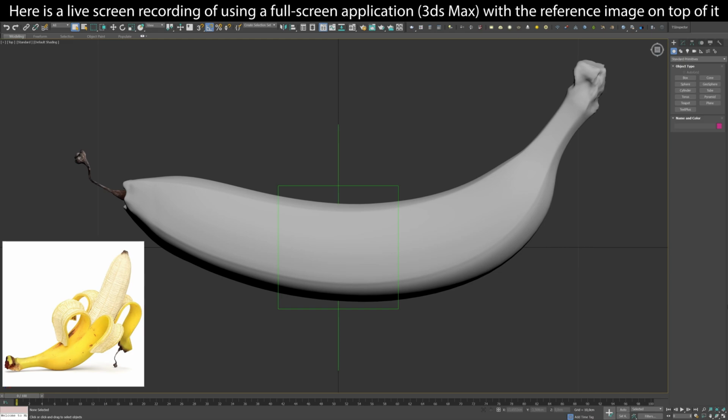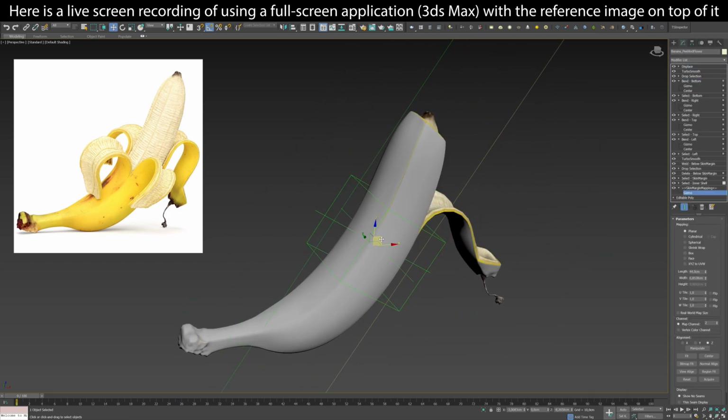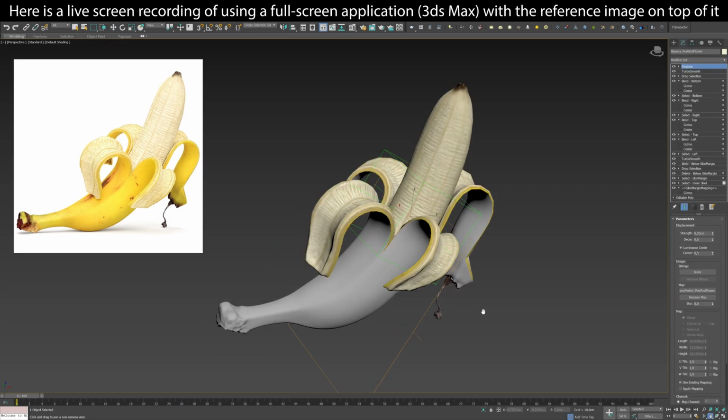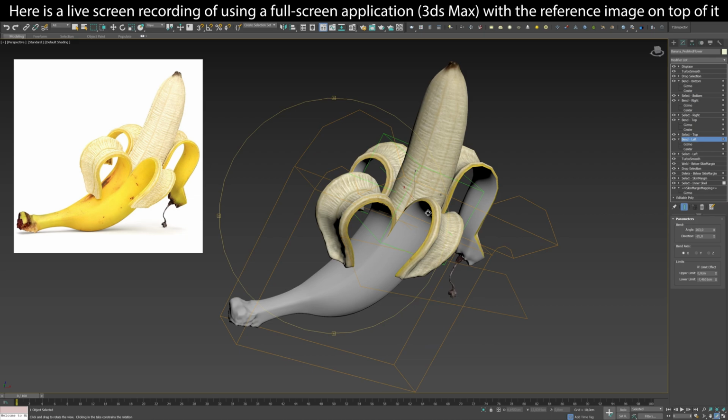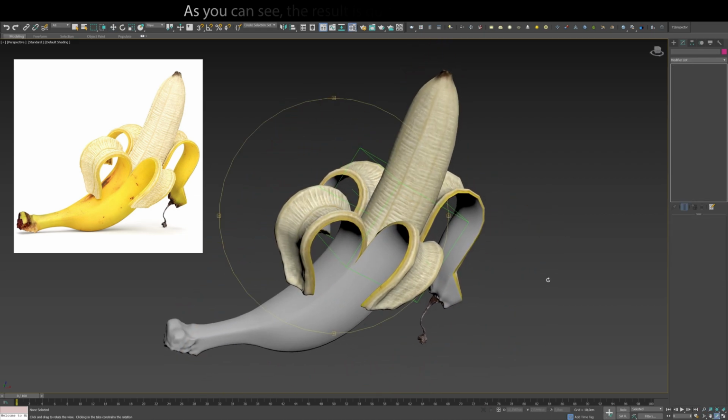Here is a live screen recording of using a full screen application with the reference image on top of it. As you can see, the result is quite close to the reference. Mainly because reference was always in touch while adjusting the pose.